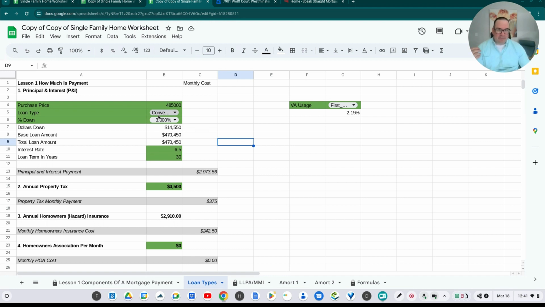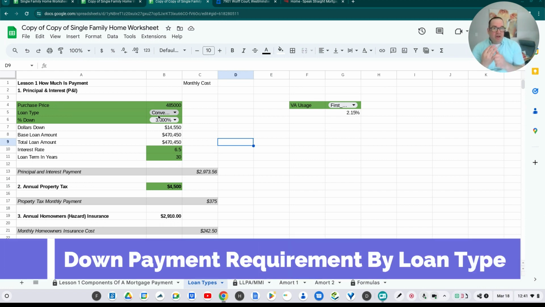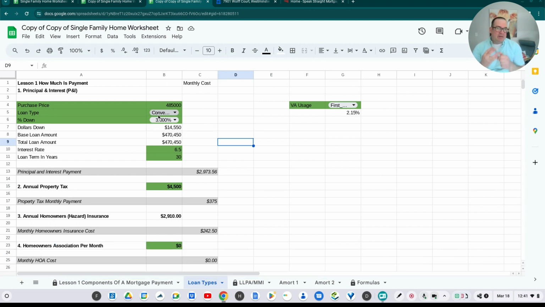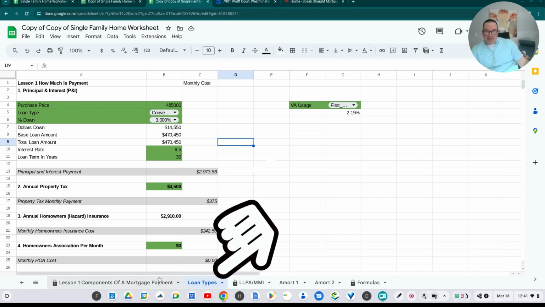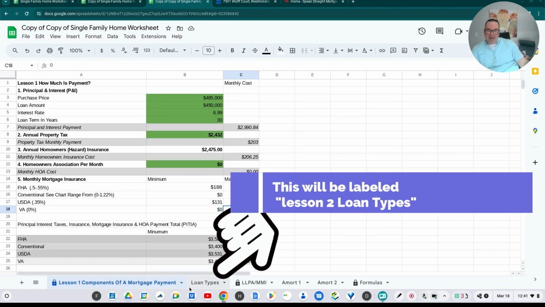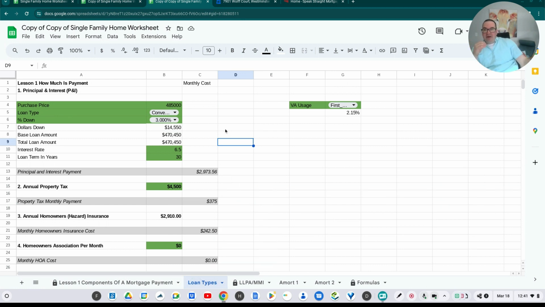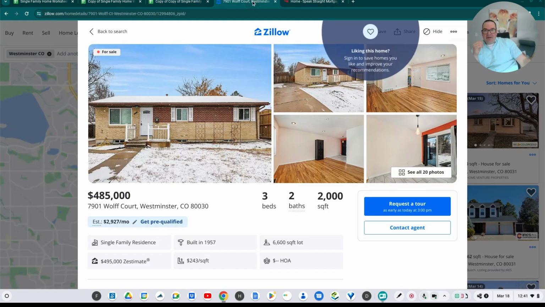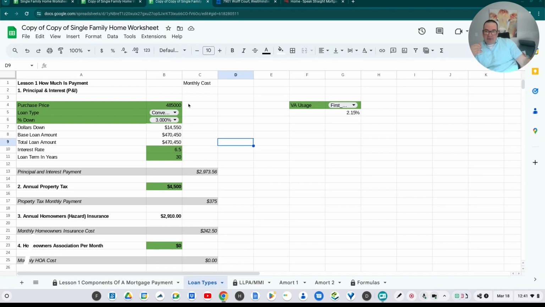There's exceptions, but I'm going to go over now why it's important to understand the differences between loan types in a few different categories. First, we're going to go over loan amount and down payment requirements for each loan. So on the same worksheet where we were on lesson 1 before, click on the bottom tab to loan types. Again, I could switch back to the first one we just did, but now we're going back to loan types. Okay, and we're going to use the same property, $485,000 purchase price.